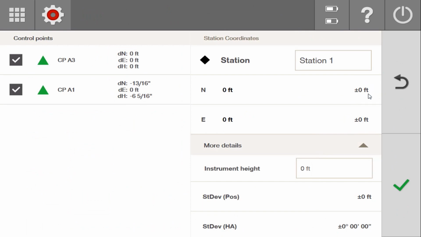Yes, the tool is technically stationed, and you've given it an angle, and you can go forward and lay out your points, but you're doing so knowing that the point you were given, that second control point, is not accurate to the location of the station and the angle you gave it. This is certainly something that you will want to make your GC and your surveyor aware of.